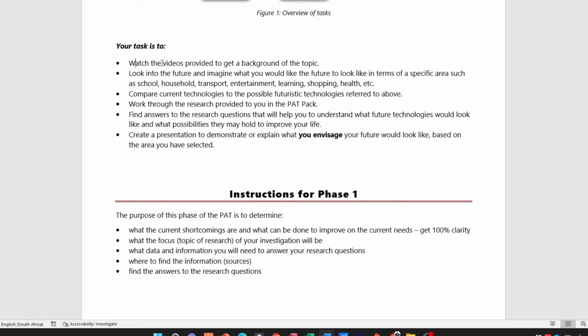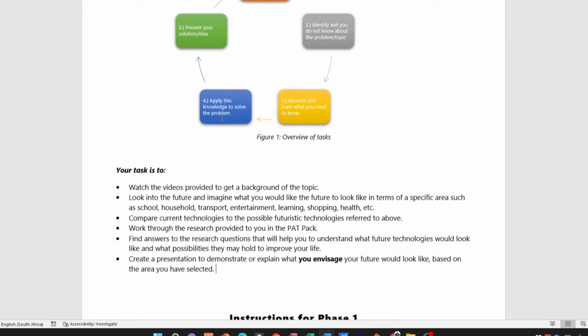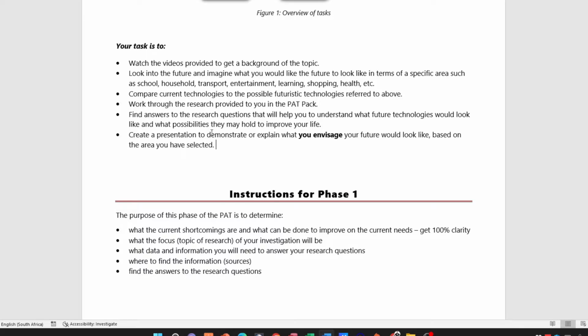Your task is to watch the videos, look into the future and imagine what the future will look like in terms of your specific area. Compare current technologies to possible futuristic technologies. Work through the research provided in the PAT pack, find answers to the research questions, and create a presentation to demonstrate or explain what you envisage your future would look like based on the particular area. So if you said, what would shopping look like in the next 50 years, you've got to give a presentation to explain what your vision would be.